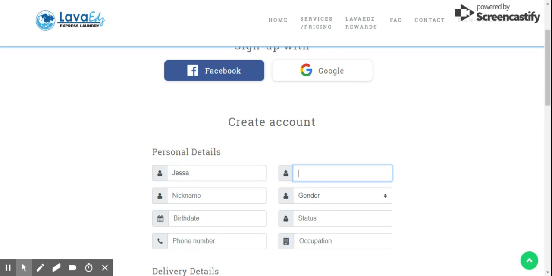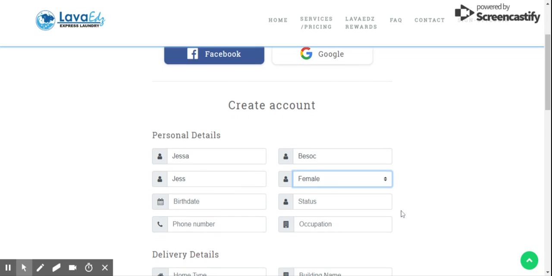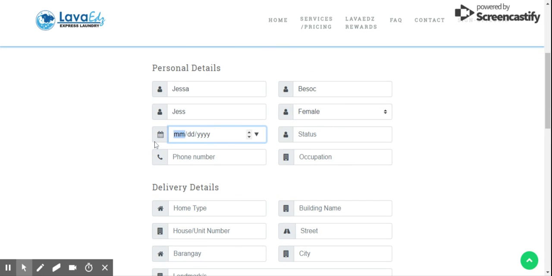Type in my first name, last name, my nickname, gender will be female. We have birthday, 06/17/1999. We have your status, single. We have phone number. Also have your occupation. Let's say I'm a teacher.